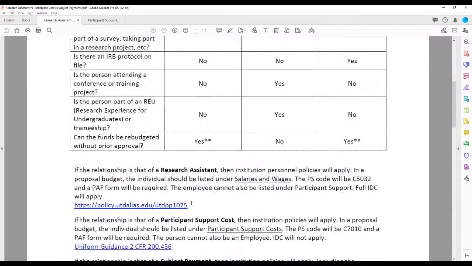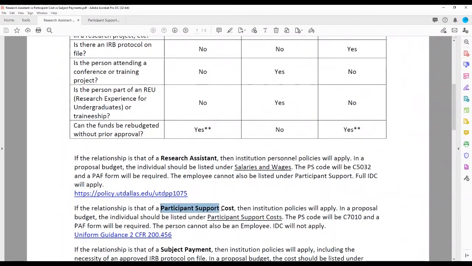I'm going to scroll down just a little bit so you can see that the participant support costs are paid off of the PAF, which is just like an RA, except that the employee relationship is not there. That's just the method that they're being paid. And in PeopleSoft, they'll be under C7010.